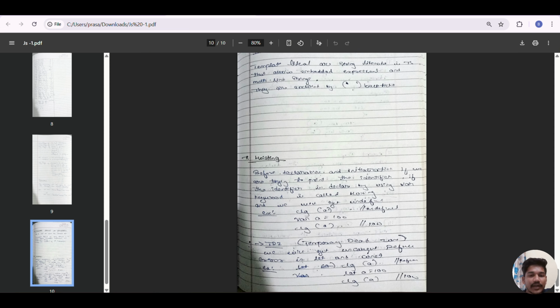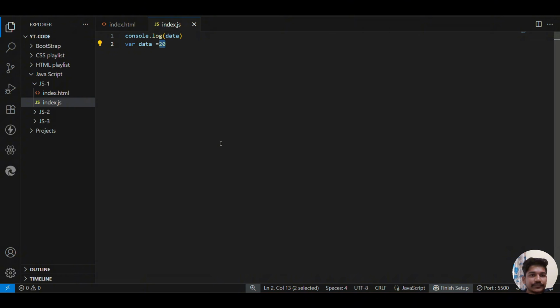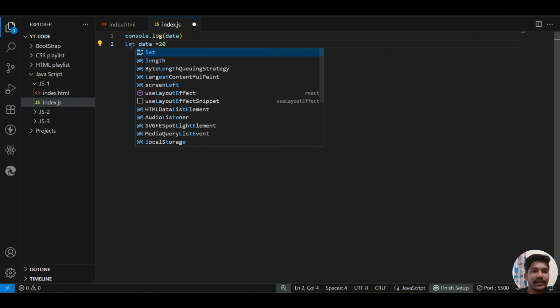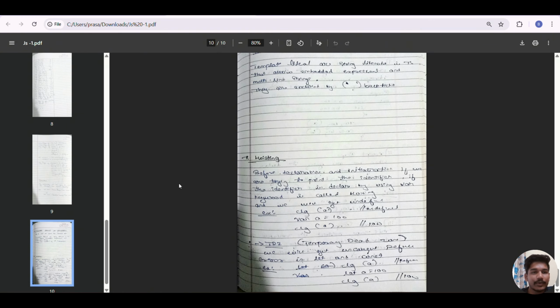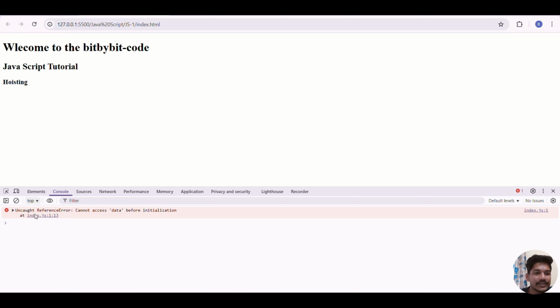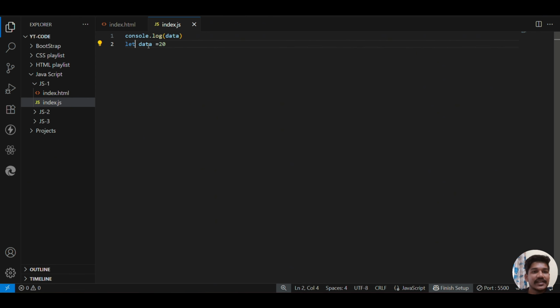Example, I will show you here in VS Code. Already we have seen var. Now let's use let. Save, then go to the browser and see the output. So you can see this one. They have also clearly written that one cannot access data before initialization. Data, in the sense, is one of the variable names. So cannot access data before initialization. Already I have told you what initialization means.